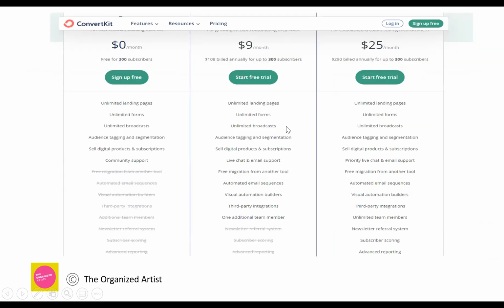Each one has different levels of access. So with your free plan, you get unlimited landing pages, forms, broadcasts, and I'll show you what all those mean shortly. You can tag and segment your audience, which is a great thing to be able to do. You can sell digital products and subscriptions, and there's really great community support by way of chat.